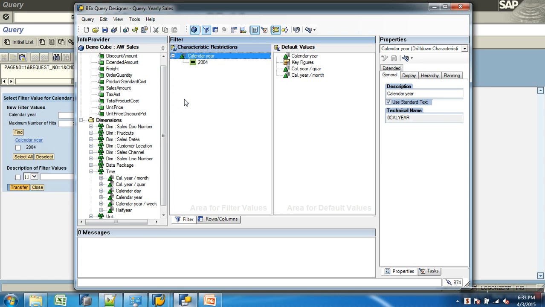Basically, you would use the filter tab to do restriction on characteristic values. But if you do the restriction in default values, when you run the query, the restriction affects the query. But at the runtime of the query, the user can change the filter values back to something different. But if I do the same restriction in characteristic restrictions, what happens? It affects my query output. The user will not be able to change those filter values again. So did you understand these two, default values and characteristic restrictions? Yeah.